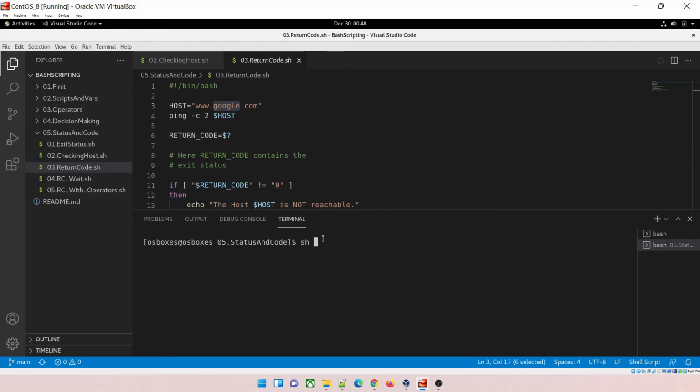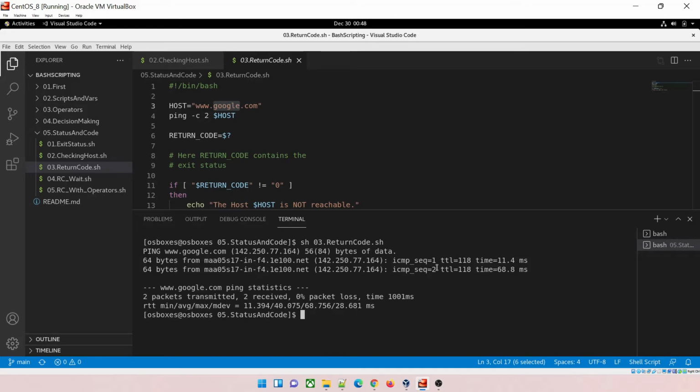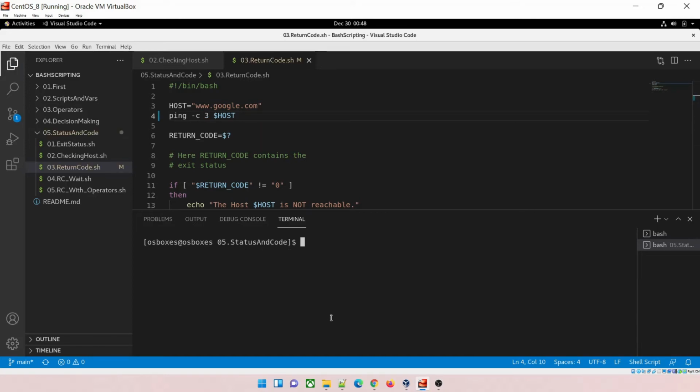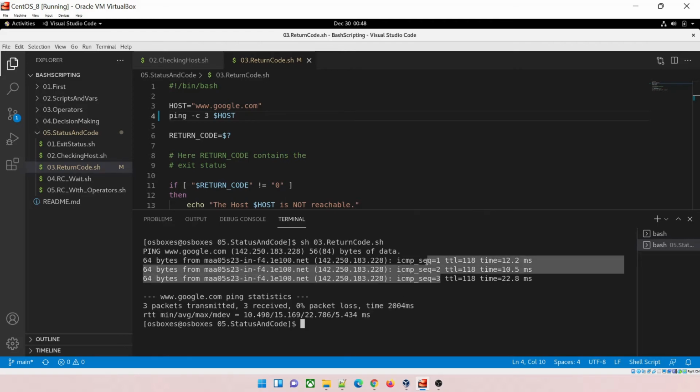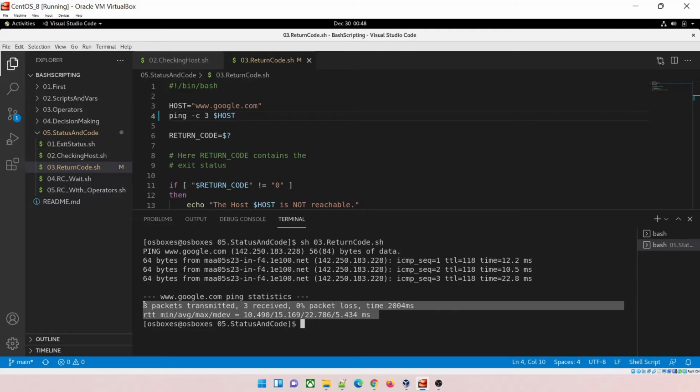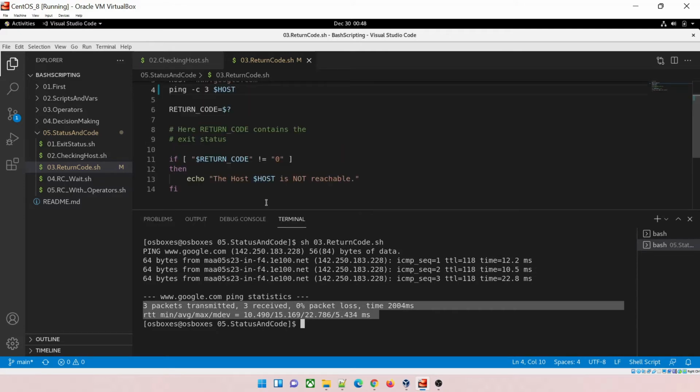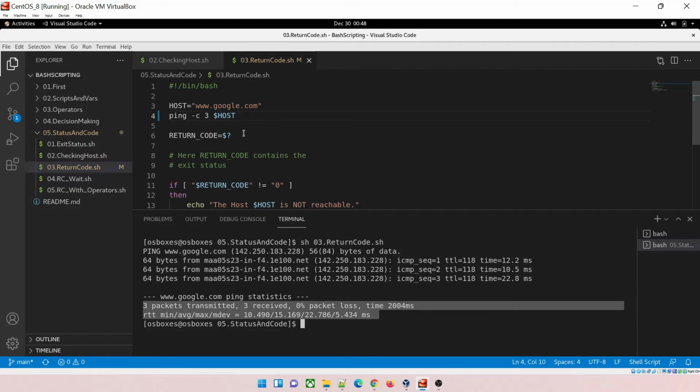Okay, so I'm going to run sh03, hit tab, enter, and you can see it has sent 2 packets over here. If you want to see how it works in real scenario, you can make it 3, save, clear, and run it again, and you can see 3 packets, first packet, second packet, third packet, and it is transmitted, and it means that your host is reachable. It's exactly the same program, just a minor thing. Okay, let me just remove this for the sake of the program, save it.